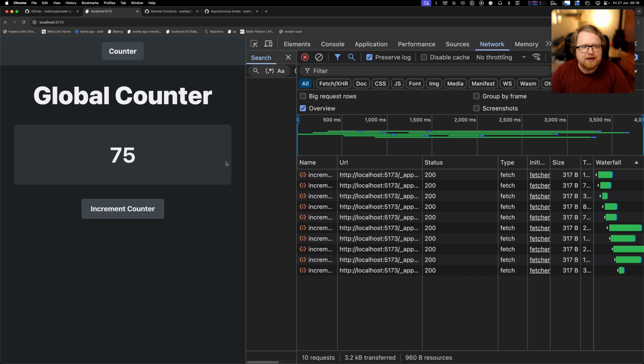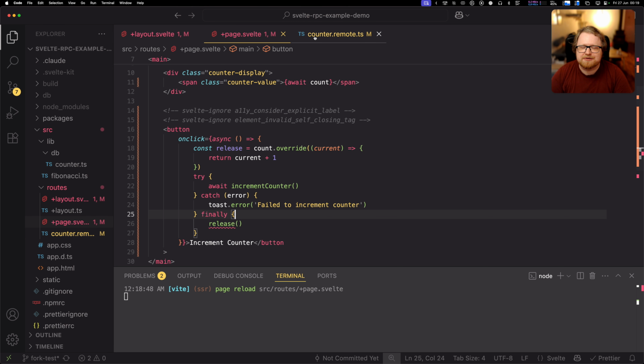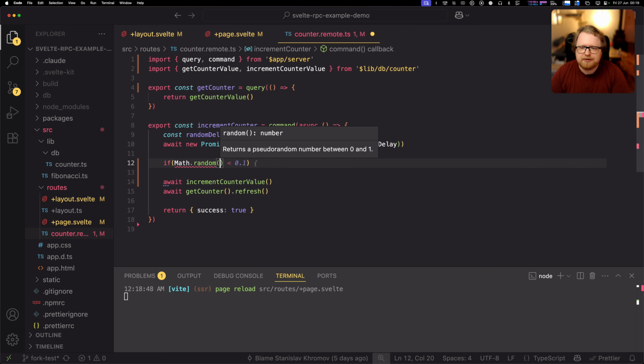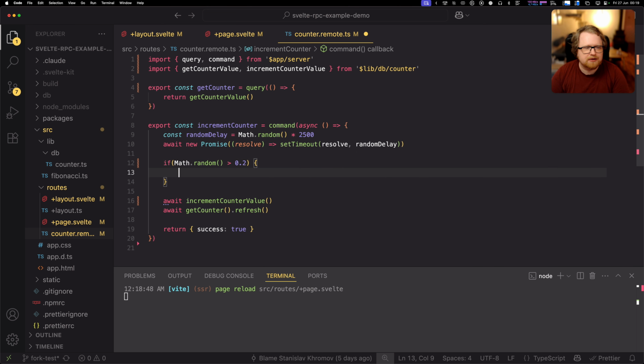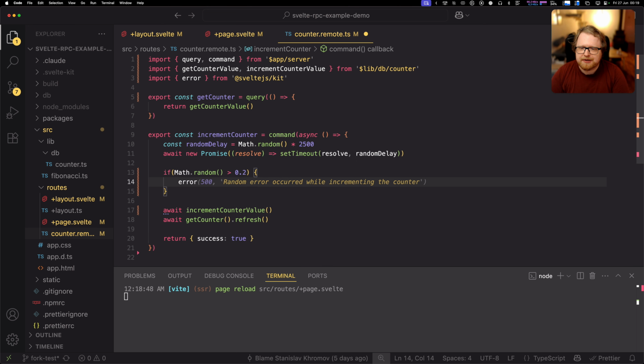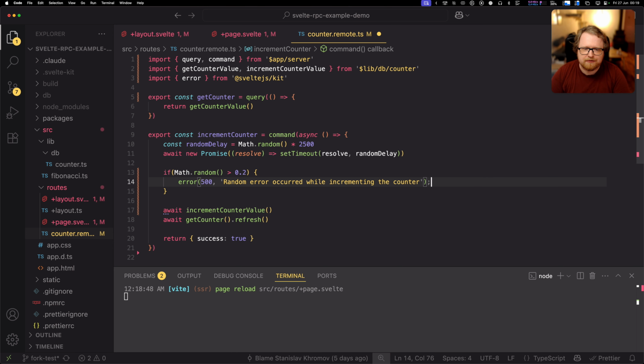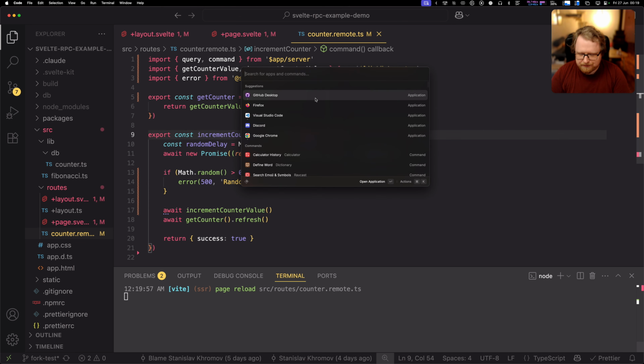There we go. So you saw there that the updates were optimistic, all the requests finished, and we ended up in the correct state. Now let's add a random error to our function and see how SvelteKit helps us with this. So what I'm going to do is just say if Math.random, let's say 20% of cases, I want to throw an error. And this is the same error that you are used to from Svelte load functions, actually.